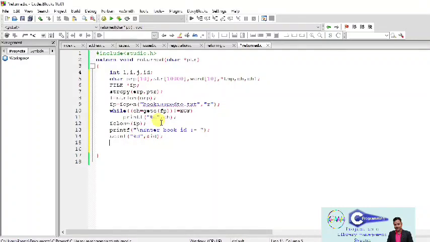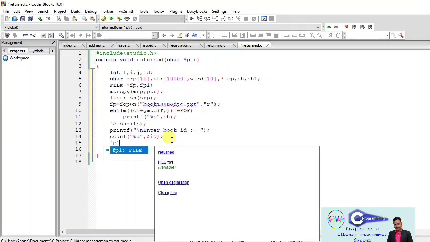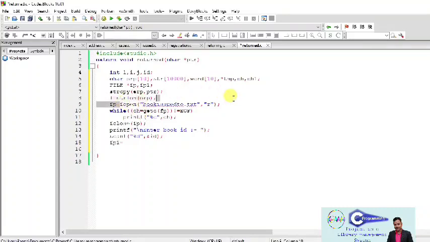From here we will again need a file pointer to check and to store the value of book id. So let's create a file pointer. Here we are again using fp1, so that we can open it. Again we are opening this, so just copy it and paste here. Again we are opening book issued to.txt and storing it in fp1.